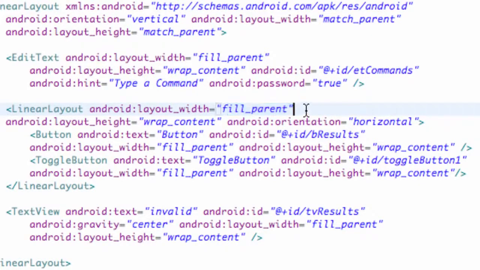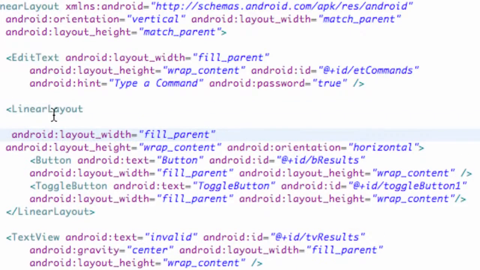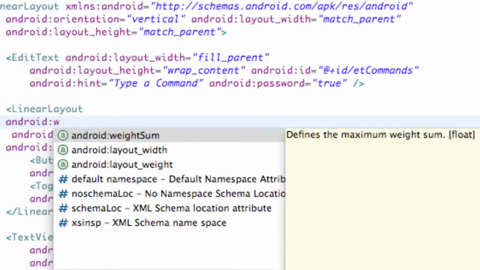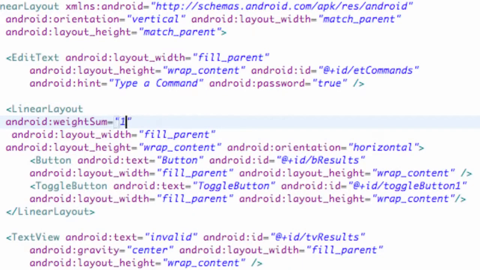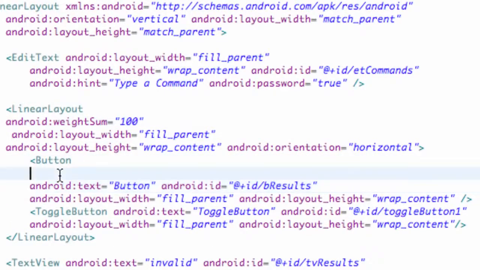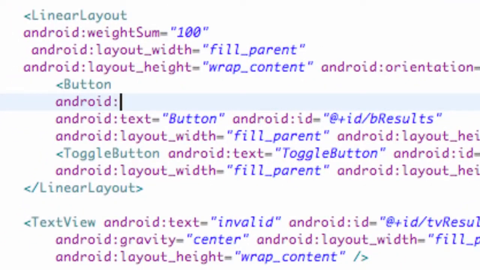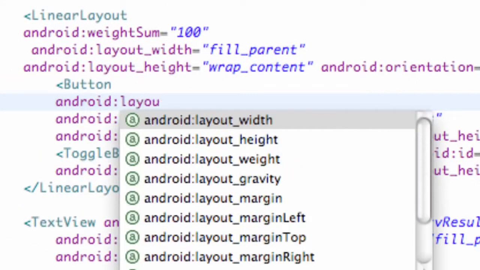So how we're going to set that up is we're going to go into this linear layout where we define some stuff, and we're going to set up the total value. So we're going to say Android weightSum is the command, and we're going to set it to something like 100, because 100 is pretty easy to work with. Then you can give them percentages. Now we're going to go into our first item, our button here, and we're going to give it a weight value. It's actually layout weight.